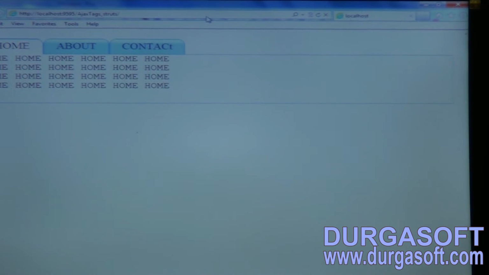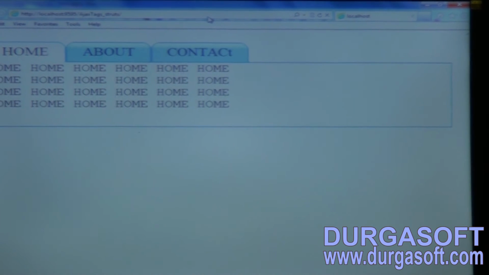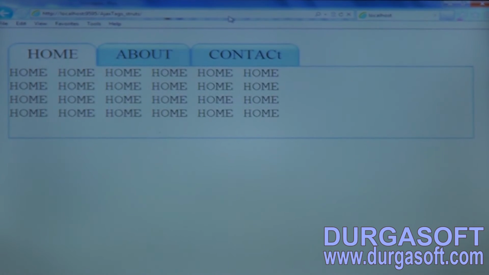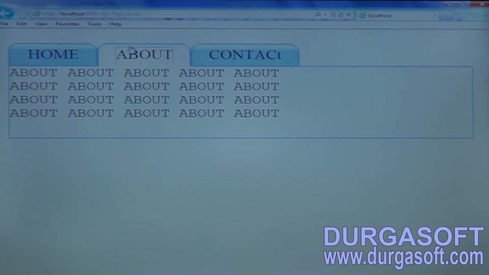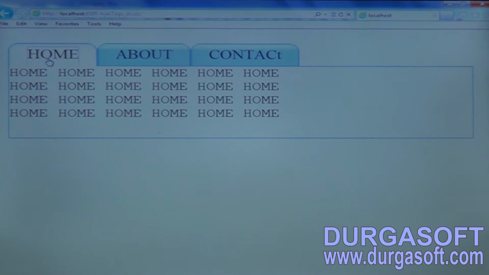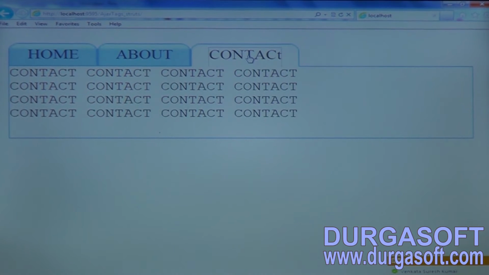Yeah, load it. You must activate JavaScript on your page. If JavaScript is disabled, then in these browsers you will not get it. JavaScript needs to be supported here. See here, home. Without refreshing your URL, whenever I click here, it shows about content, contact content. Like this, in one single page itself, you can create any number of tabs. Home, about, contact, the required number of tabs you can create.